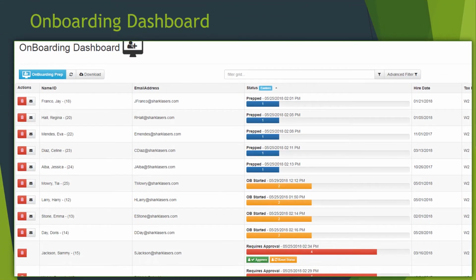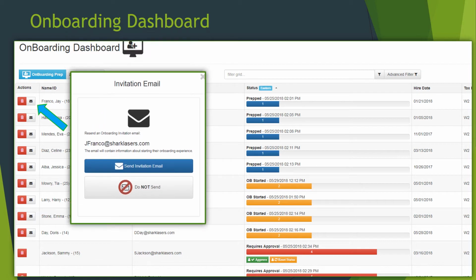The onboarding dashboard is where the administrators can view the status of a new hire's onboarding progress. The onboarding dashboard will present the new hire's progress as prepped, onboarding started, or requires approval. The administrator is able to resend an onboarding email directly from this area if needed.